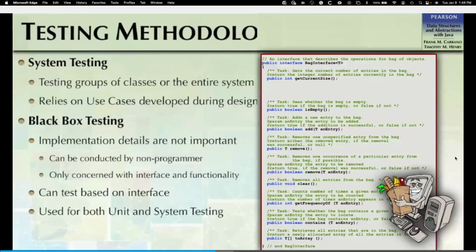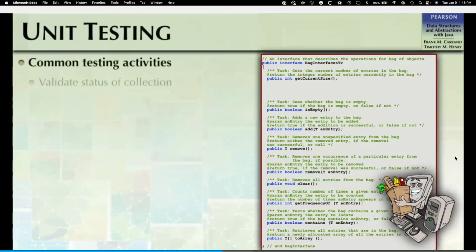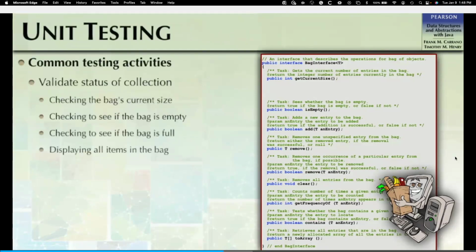inconsistencies the testing discovers. And black box testing can be used for both unit and system testing. Now let's look at some of the specifics of developing tests. First, for unit testing, we want to validate the status of our collection after we've added or removed items to our data structure. We want to ensure the bag is full or empty when it should be full or empty. And we want to display all of the items in the bag to validate that each item that should be in the bag is actually in the bag.